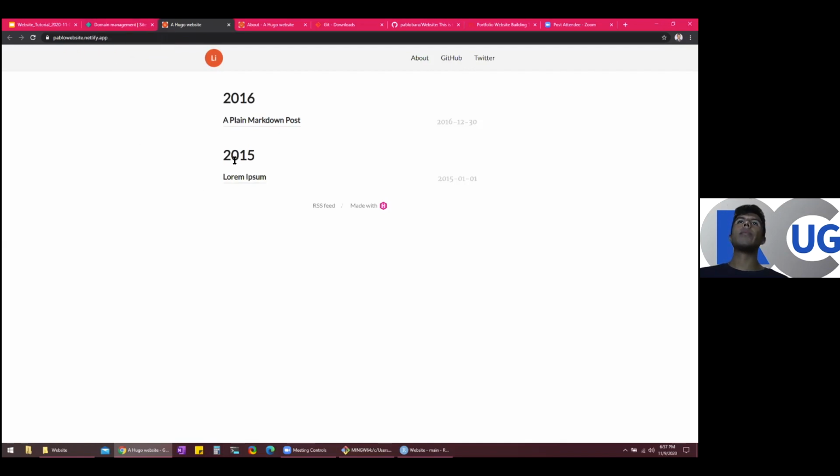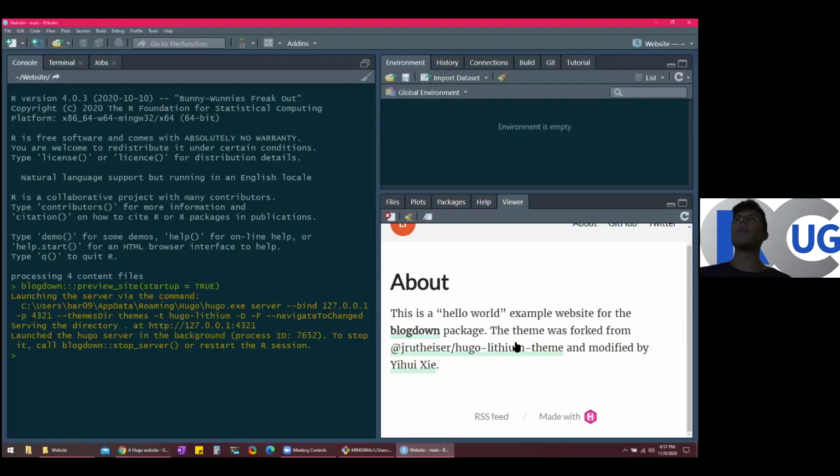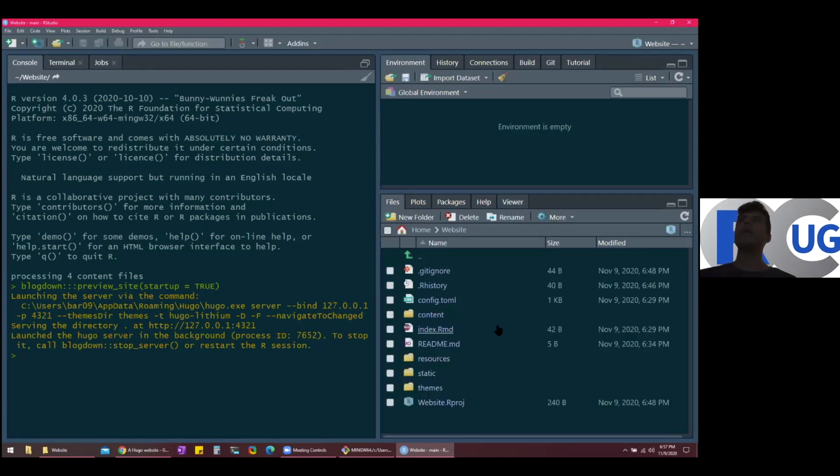So again, this is our website. So now let's start making changes, right? So right now we didn't do any changes. So we're gonna go back to RStudio and we're gonna start making changes. I'm not gonna go through all the files and what they are and all that, but I'll give you a preview. I'm gonna let you explore and figure things out on your own. You know, Google is your friend.